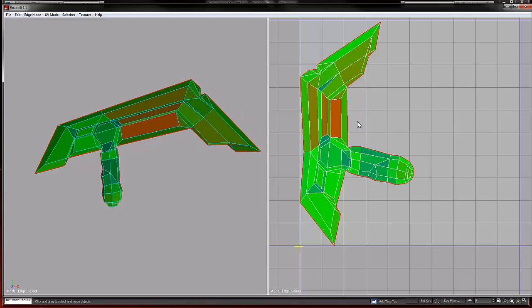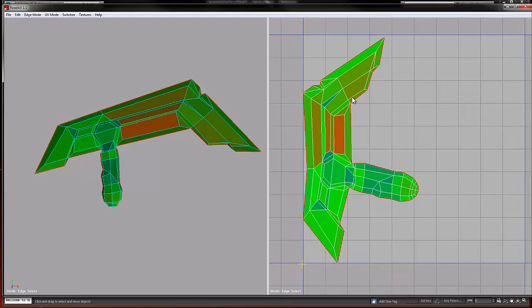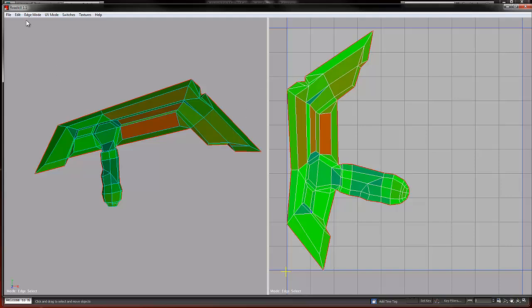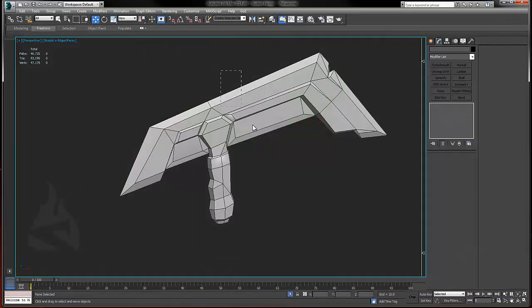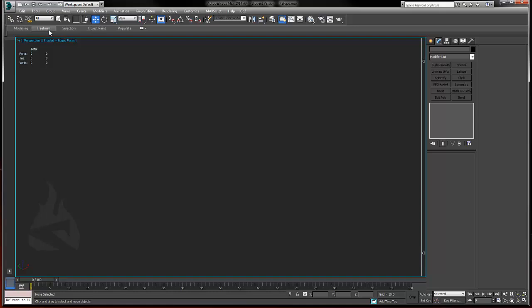I just use Roadkill to kind of pelt map my object. We could have used pelt mapping in Max, but there's just a few more buttons to click, and I work better like this. So I'm just going to hit File, Save. Now I can close Roadkill. Coming into Max, I'll delete my original mesh and my reference. I don't need that anymore.